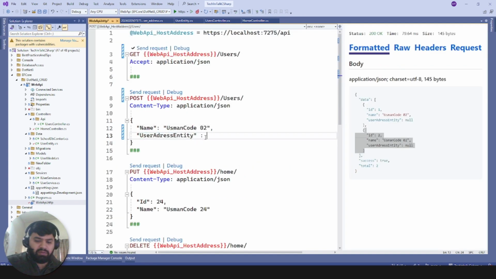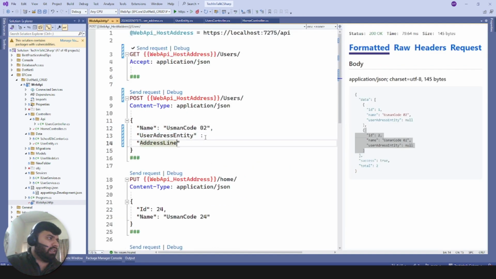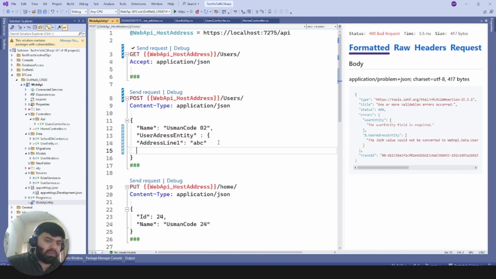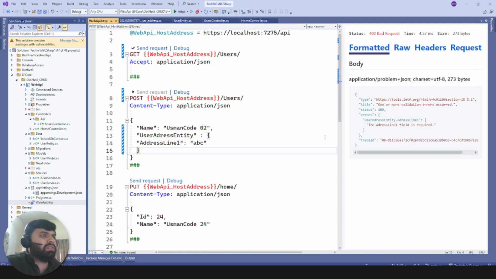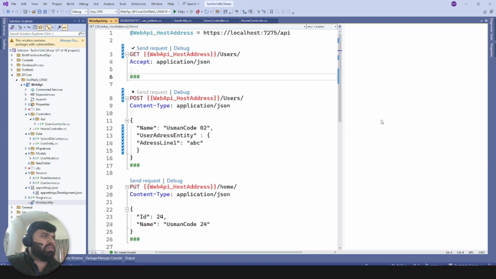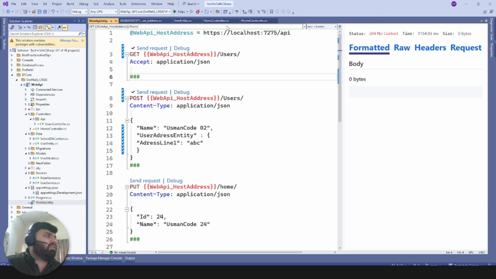entity. And if we provide this line 1, which was required for us, let's say ABC, and we hit, okay, user entity field is required. Okay, the curly braces were missing. Now send the request. Let me rerun again and send the request now. It means it's created now.